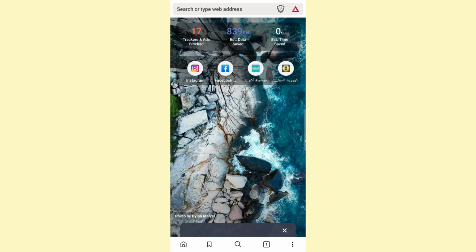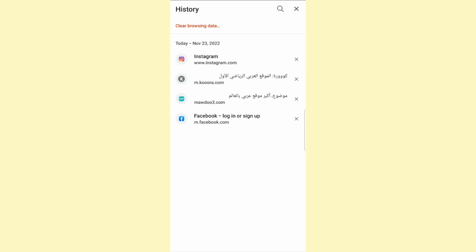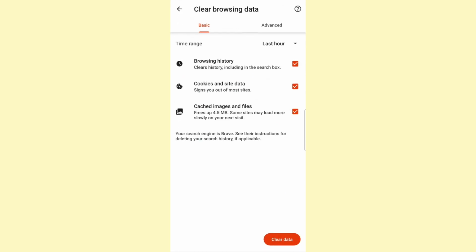So go ahead and open up Brave browser, and once you do that, click on the three dots at the bottom right corner of the screen, then click on history. And here you want to click on the orange text that says clear browsing data at the top left of the screen, and here you will be able to delete your search history on the Brave browser app.